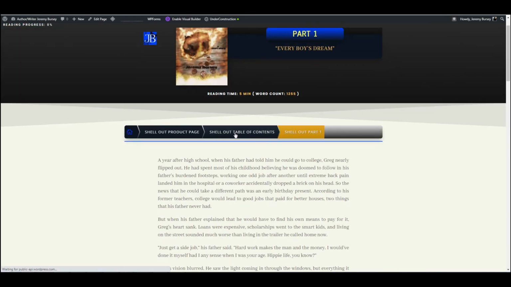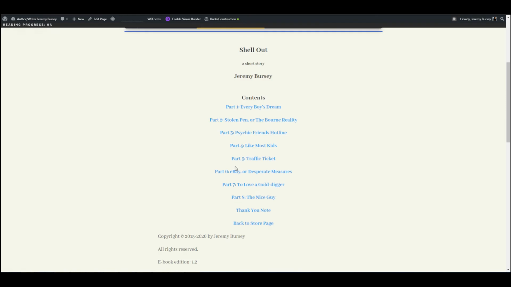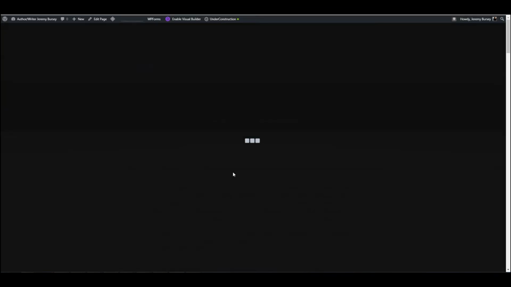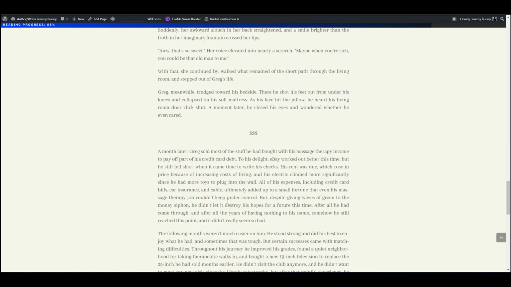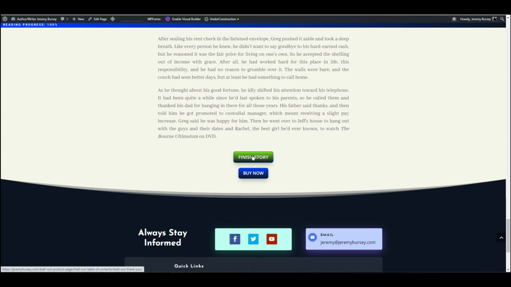So when you get to the last chapter of the free books, or the last viewable chapter in the previews, sorry, I have to click on that there. What you're going to do is you'll have a thank you note or thank you page. So I'm just going to show you a sample here on the last chapter. Shell Out. Scroll to the end. So when you get to the end of your reading, whether it's a sample or the whole thing, you're going to have a button called Finish Story.